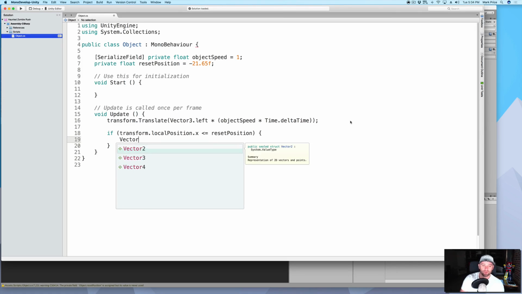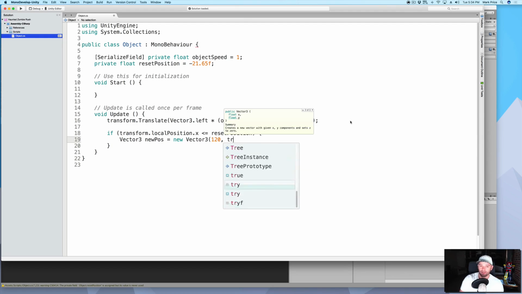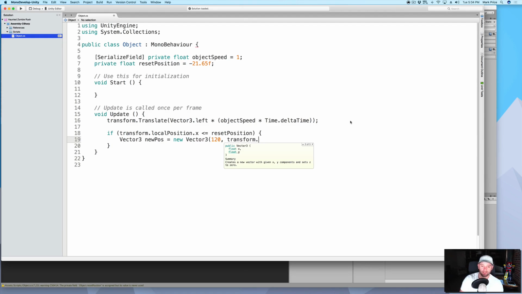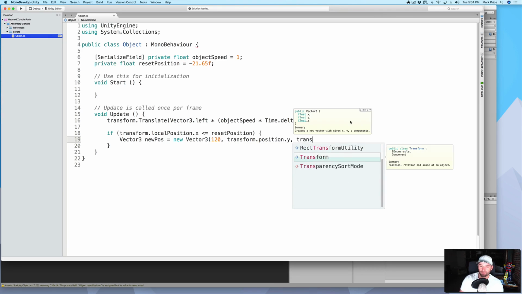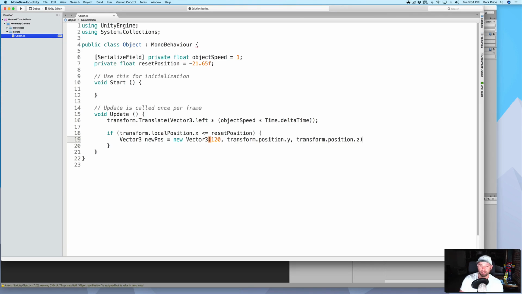So we're going to move it to a new position, Vector3. We're creating a new variable called Vector3. It's a Unity 3D class. Vector3 has an x, y, and z position. Equals new Vector3, and we're going to pass in some arbitrary number. Let's say 120. And we're going to say transform. Oh, no, capital T. Thank you. Dot position dot y and transform dot position dot z.